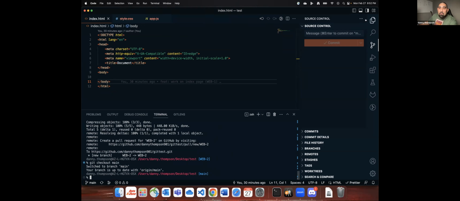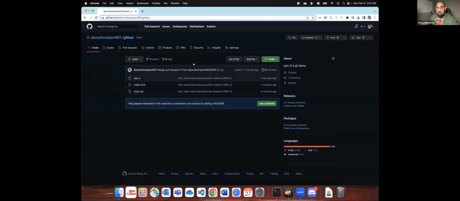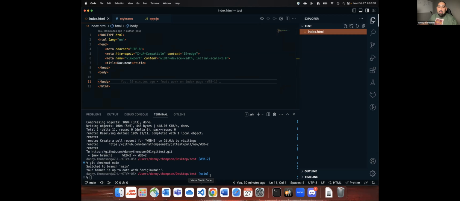Now, if I look at my files, even though that code review went through, I only have my one file here. And the reason why, I'm letting you think for a second before I say it. The reason why is I haven't pulled those changes locally. So in the repo, it's safe, it's secure, it's there, but locally it's not. So I want to pull those changes.